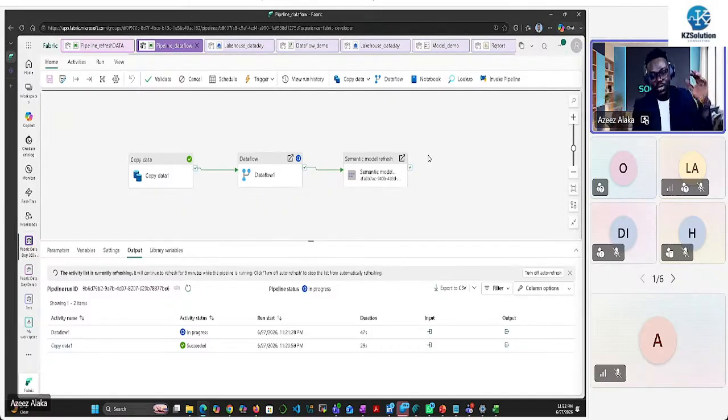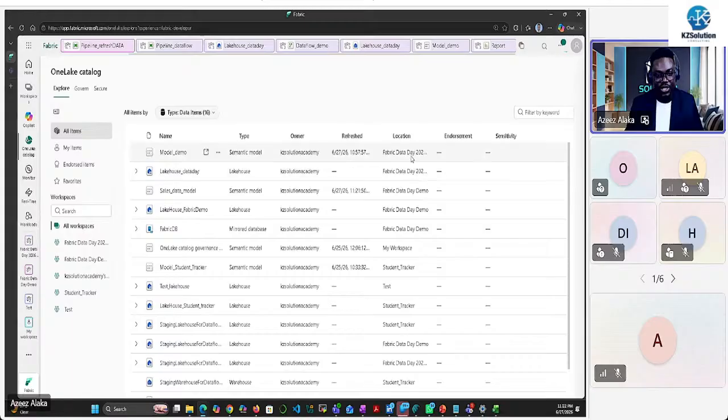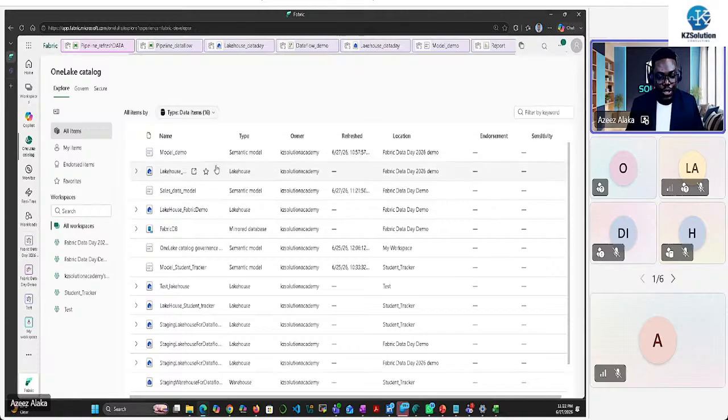OneLake is actually the one taking care of every other thing. You cannot see the item in OneLake if you do not have permission. Remember, OneLake is connected to the workspace. Let me go there. This is OneLake. If I click on OneLake, you see their location. This location is the workspace. If you do not have access to the workspace, you will not find that data in OneLake. So it is bound to the workspace.